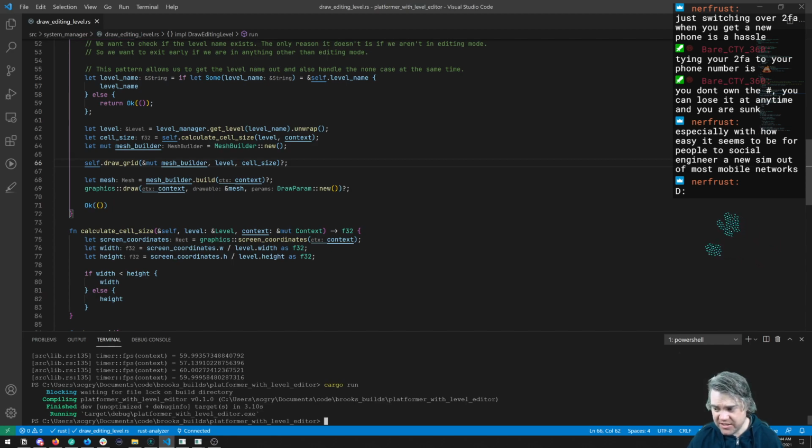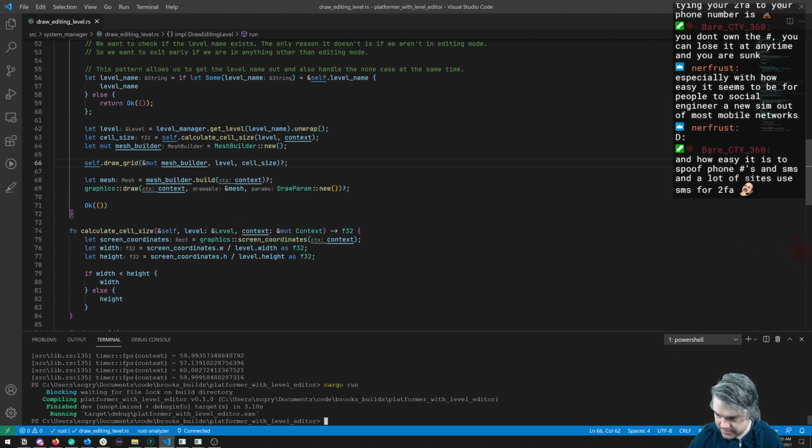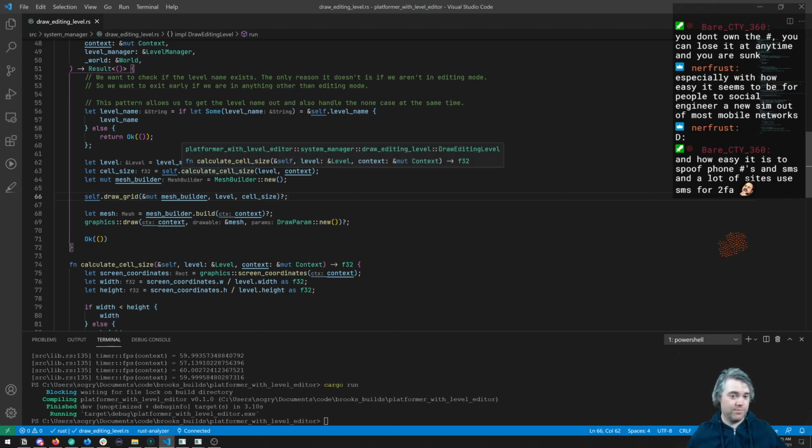Well, tying 2FA to your phone number is not a good thing. Absolutely, it is a super bad thing. Tying it to the phone is not necessarily the worst thing in the world. But again, it comes back down to, if you don't have any at all, it's still better than nothing.